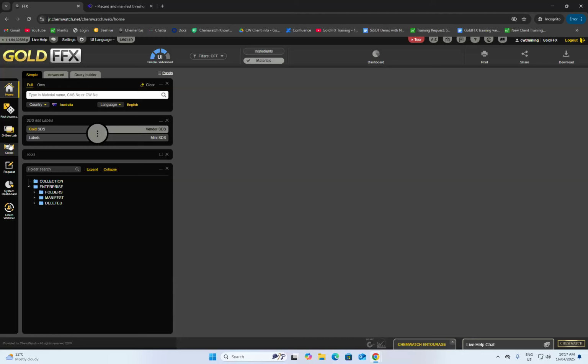Credo module is where you create your own mixtures and solutions. So for example, if you're storing a mixture on the shelf and you would like to keep a record of it, you can make a label for this, as well as a mini document. And I will explain what a mini document is shortly.